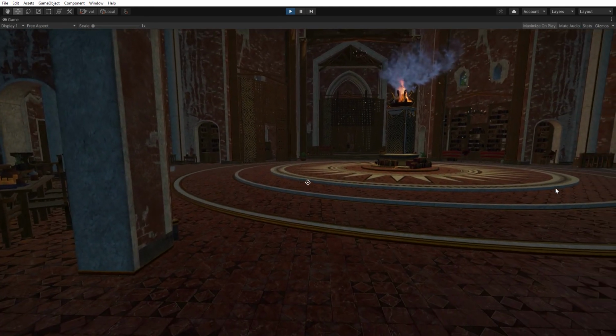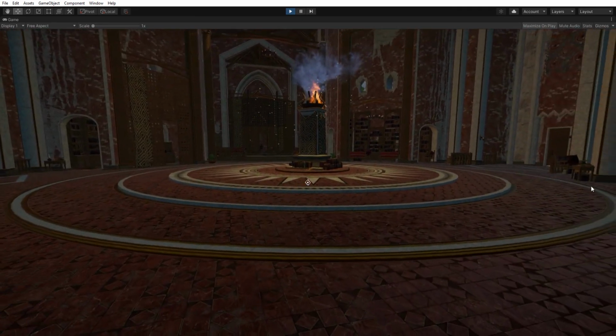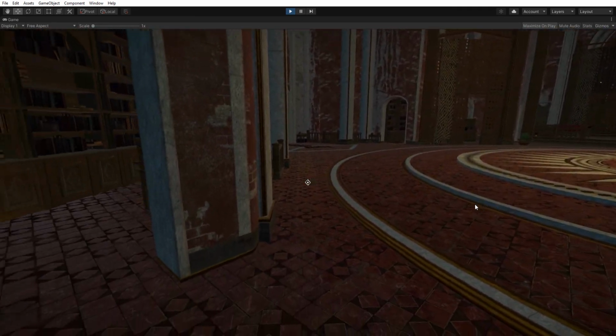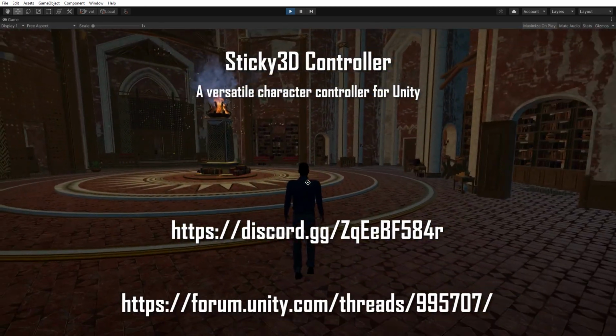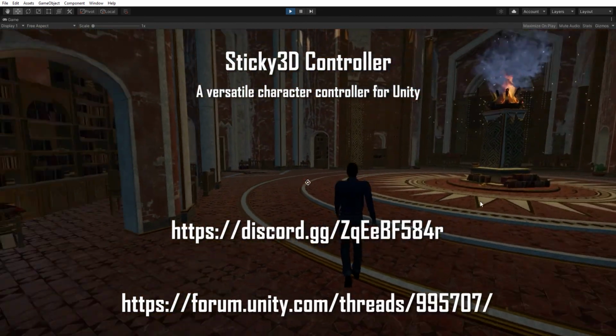So that's about all I have to show you for this tutorial. Just how to add Sticky Controller to your scene, to whatever game scenery you have.